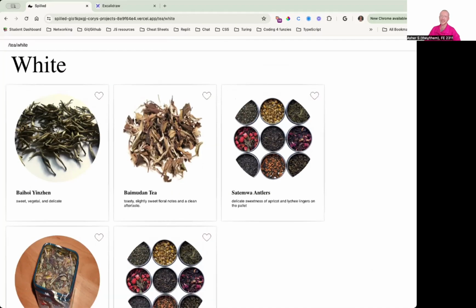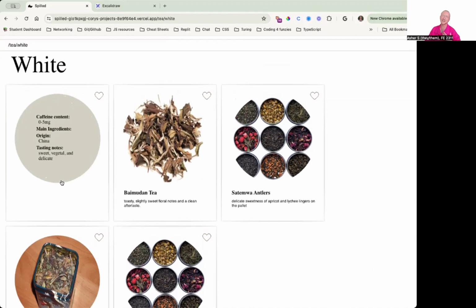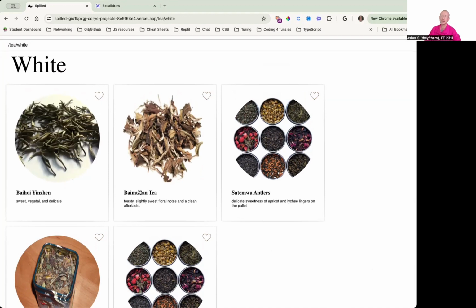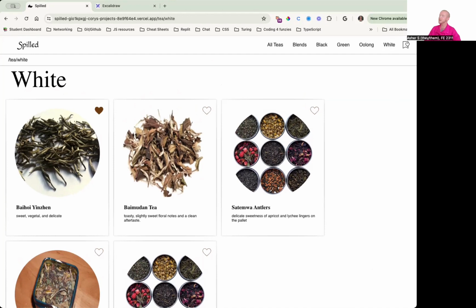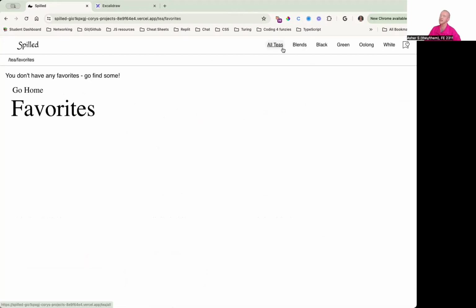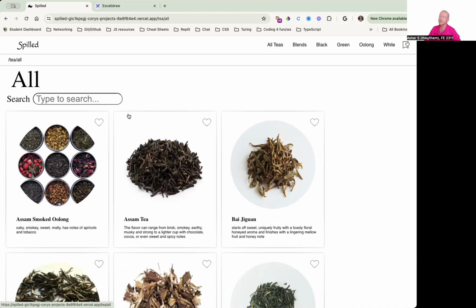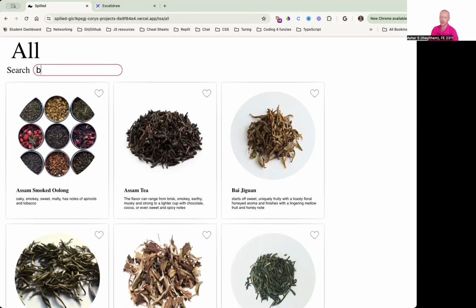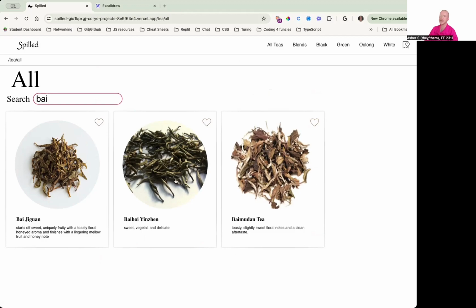Bai Hao Yin Zhen is one that I love, and look at the caffeine content, main ingredients, if there are any, origin, and tasting notes. So I personally love Bai Hao Yin Zhen, so I'm going to go ahead and favorite that. And I'm going to go over to my favorites where I can see a list. We can remove those and say, I already know what I'm looking for, but all of our teas and search. And here we have it, Bai Hao Yin Zhen.